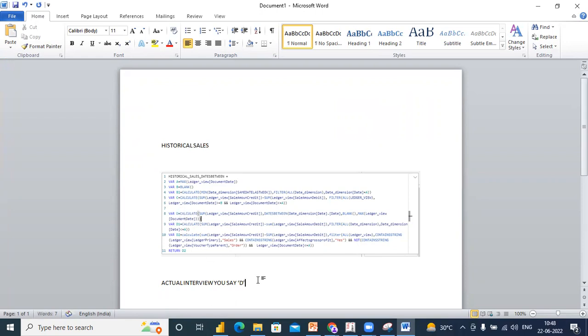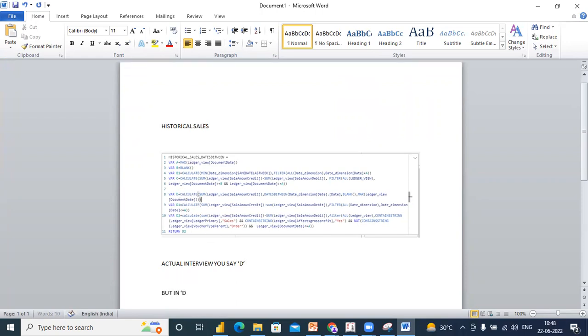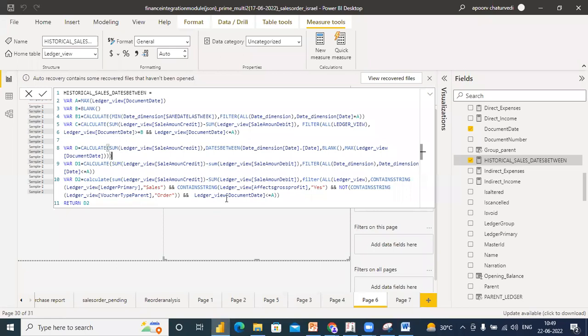But in D, I cannot add business logic. Because I need this business logic too. Ledger view is primary, gross profit yes. So you take the maximum document date, and then you filter all the ledger view where document date is less than equal to this. Is this clear now? Yes, sir.